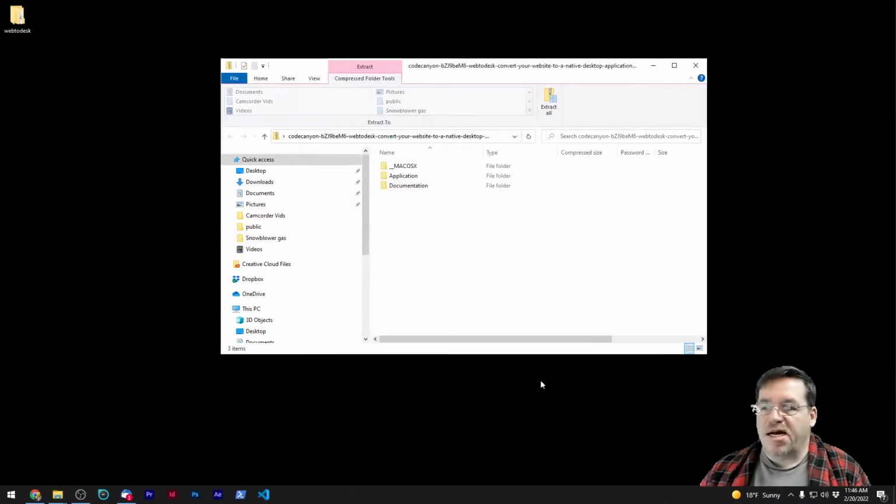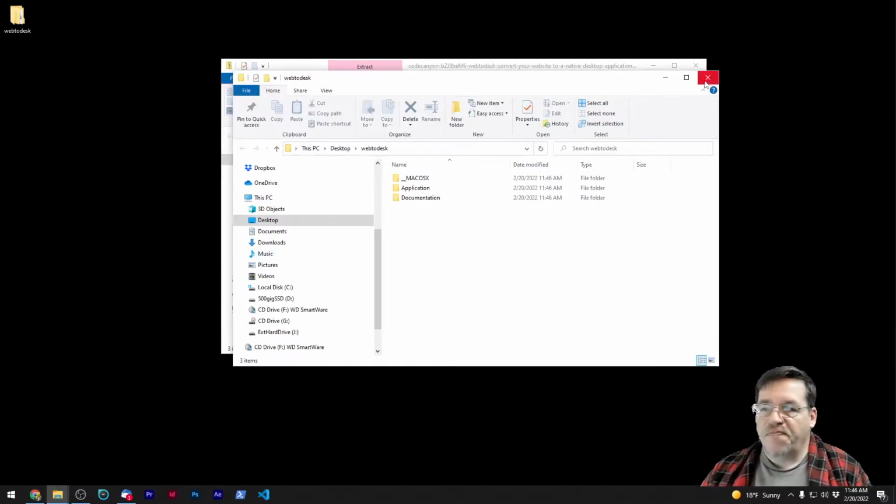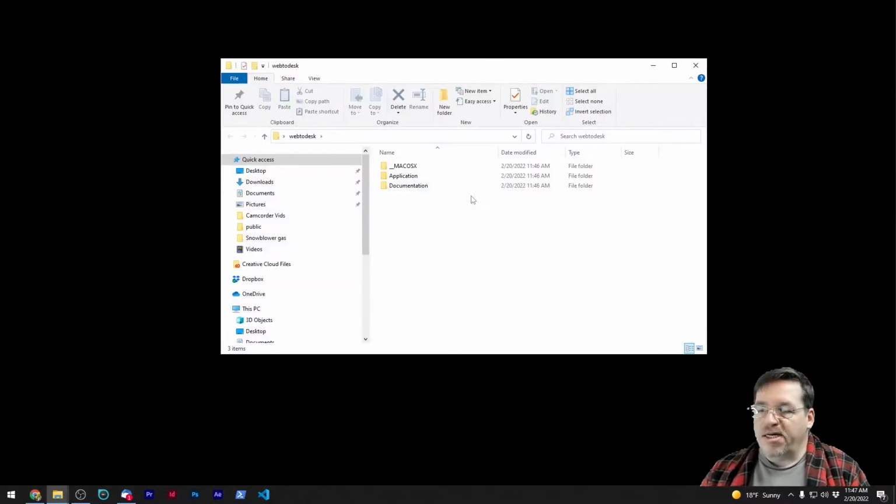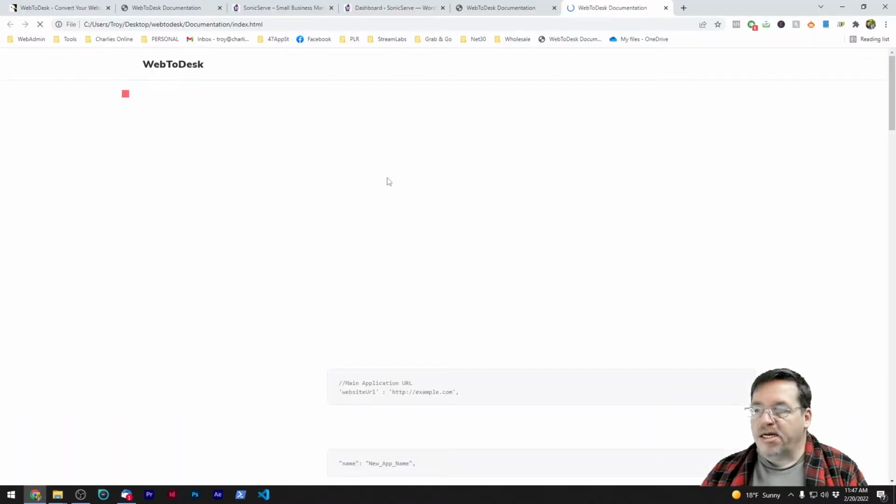It's just going to take a couple of seconds. It's not a big file at all. I know I could have left that open, but I'm going to take this here and just delete it. I don't need that for now. So here we have Web2Desk. If we go in here, we're going to see a couple things. The macOS X, we don't need that. We have the documentation. We're going to open this up and hit index and open that.